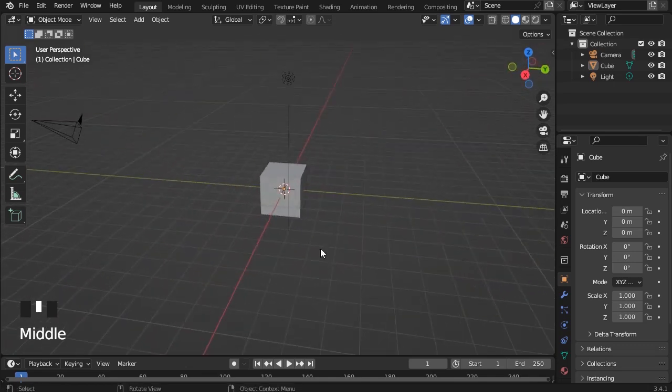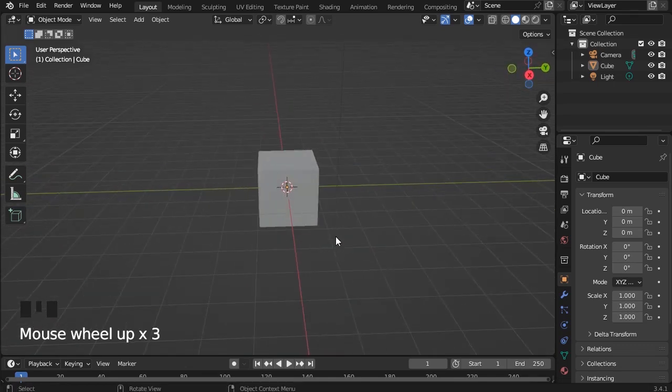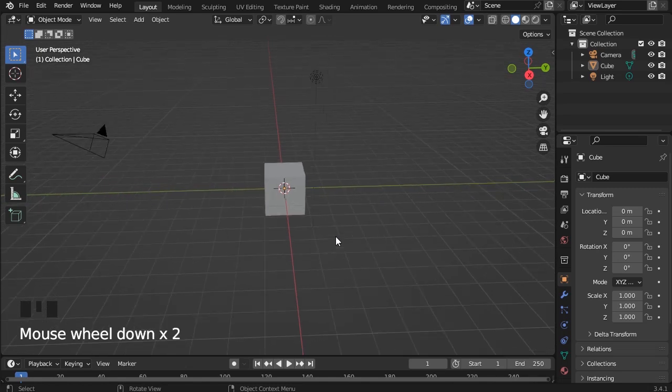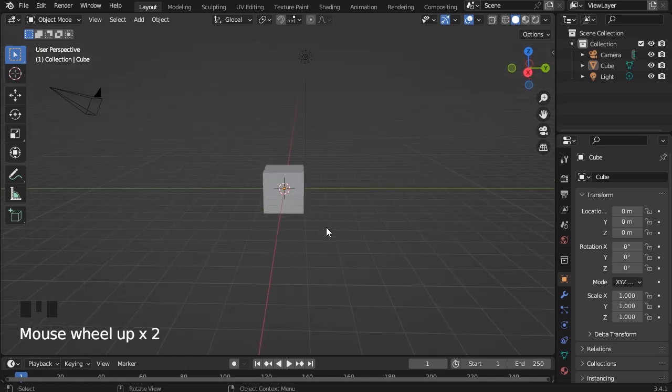So to move around is middle mouse. To zoom in and out is scrolling upwards and scrolling backwards. Should be a pretty easy concept.